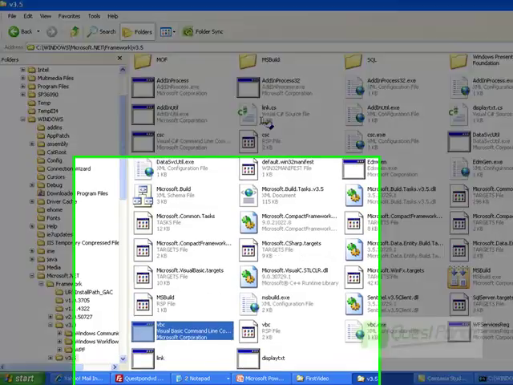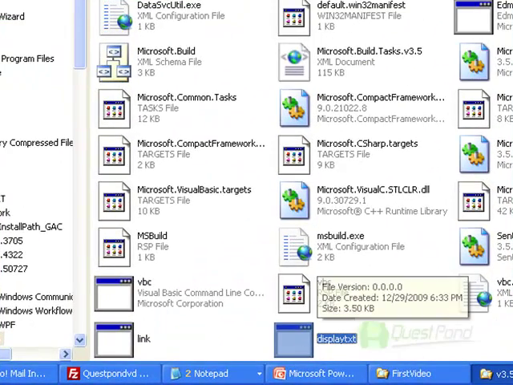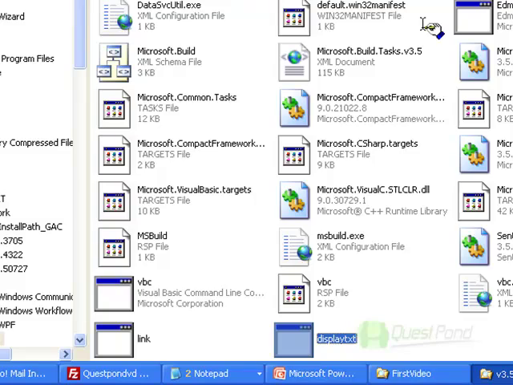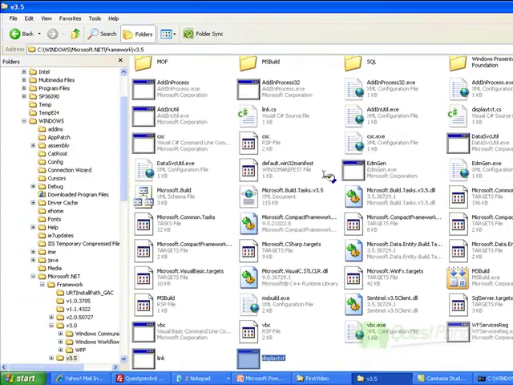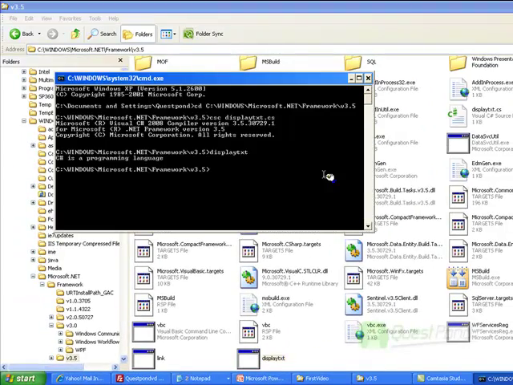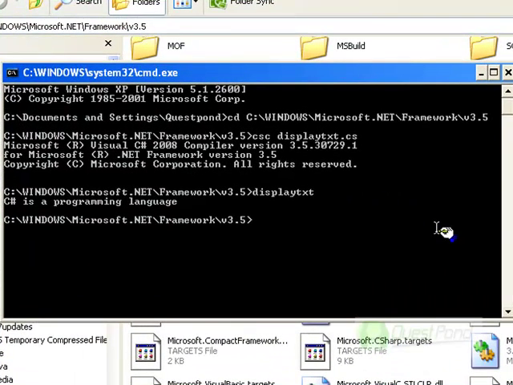displaytext.exe over here. In order to execute this file in the command prompt, just write displaytext. As I click enter, it has displayed "C# is a programming language" in the command prompt. So this is our first program which we compiled successfully and ran in the command prompt.